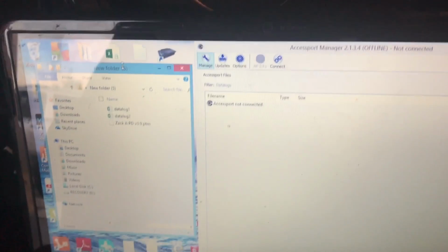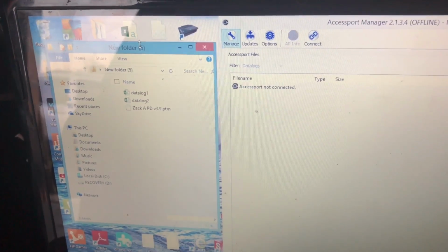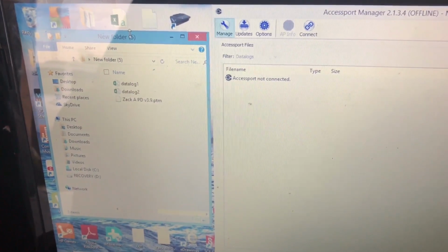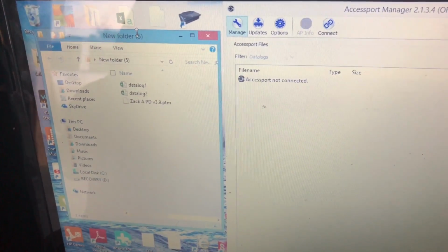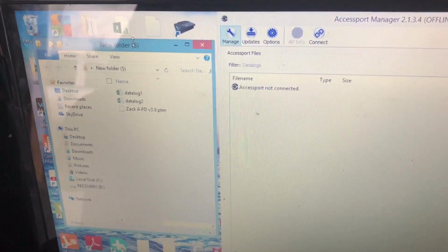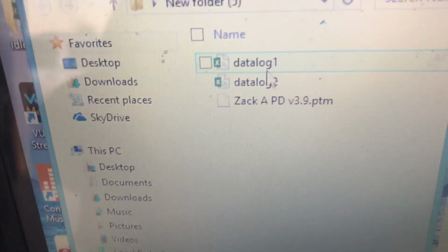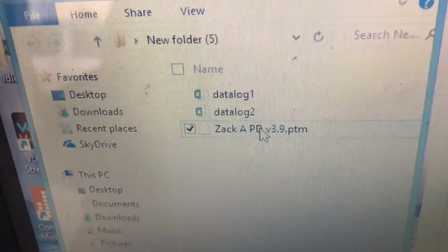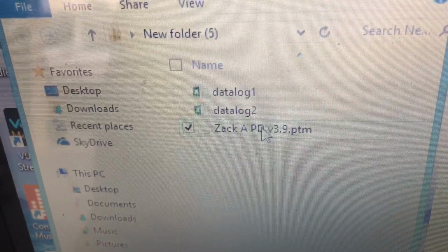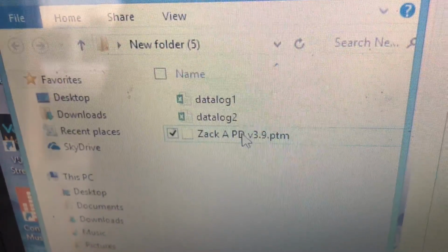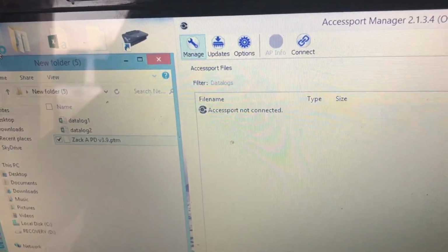So I have my computer here. To start with, you're going to get the file from your tuner. Your tuner is going to send you the file in an email. You're going to download it from the email to wherever. That's easy, I'm not going to show you how to do that. Should be a fairly easy process. So that's what we have right here: Zach A PD 3.9. Now this is just the tune file name. Got it from my tuner. It's my newest revision. So what we're going to do is plug in the Accessport.